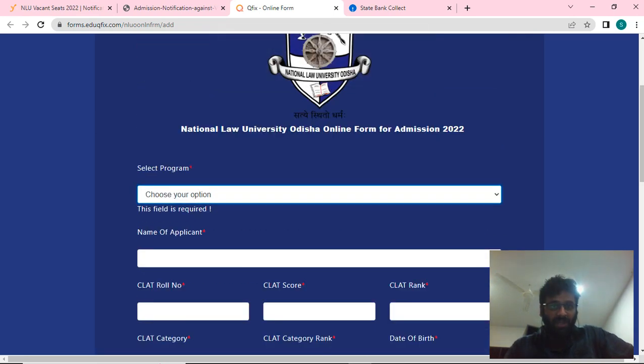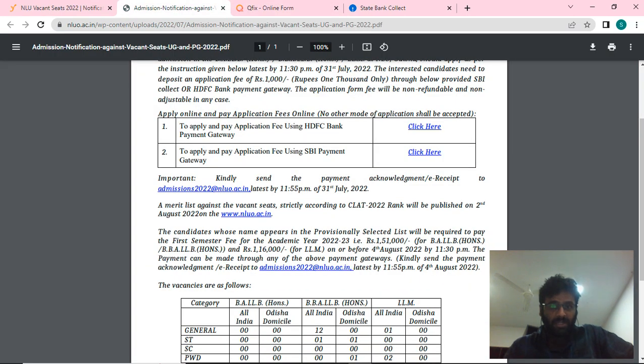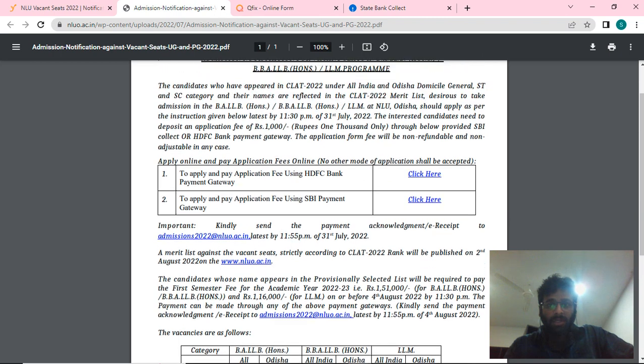Then you will pay the fee and you will get a transaction receipt, acknowledgement or e-receipt, which you have to send to the email ID admissions2022 at nluo.ac.in. By what time? You have to send it before 11:55 p.m. of 31st July. 11:55 p.m. of 31st July along with the payment receipt.